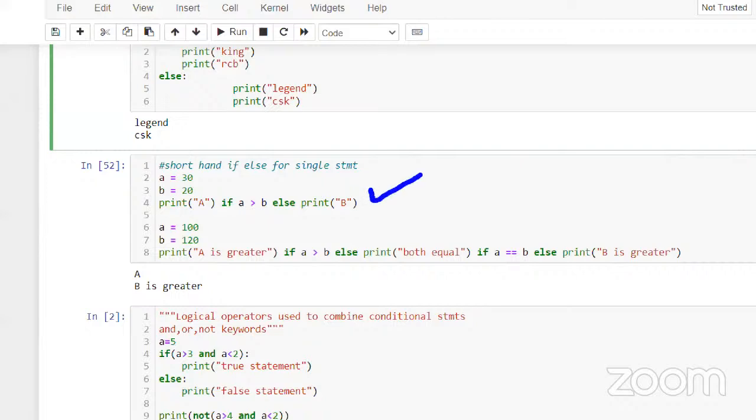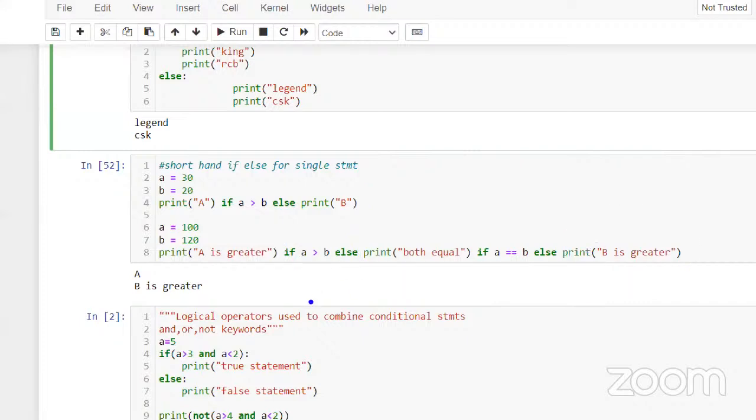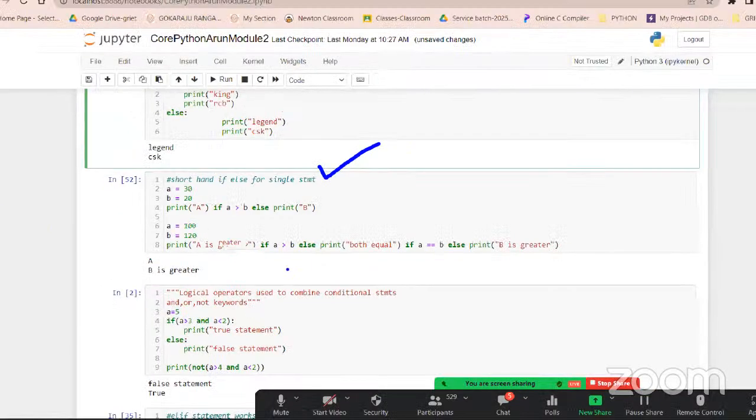So this is checking two conditions. It is printing A if A is greater than B, else it is printing B. Similarly, this is combining multiple comparison statements. It is going to print A is greater if this condition is satisfied, else it will print both equal if this condition is satisfied, else it will print the other message. So you can combine multiple if and else statements within the same line in Python. That is one advantage. It is called the shorthand if else statement.